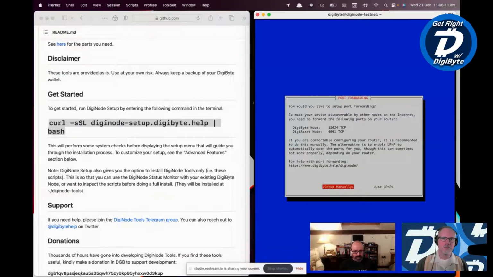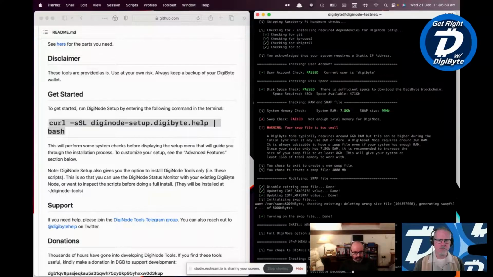It's then telling you you need to open these ports. So you need to open 12024 for your DigiByte node, and you need to open 4001 for your DigiAsset node. Now, some routers can use what's called UPnP, which means that they try to automatically forward those ports for you. But if your router is anything like mine, it doesn't always work very well. So this option gives you the choice to see if it can do the port forwarding automatically, or you can agree, okay, I'll set those up on my own. So I'm going to say set up manually. I will do that later.